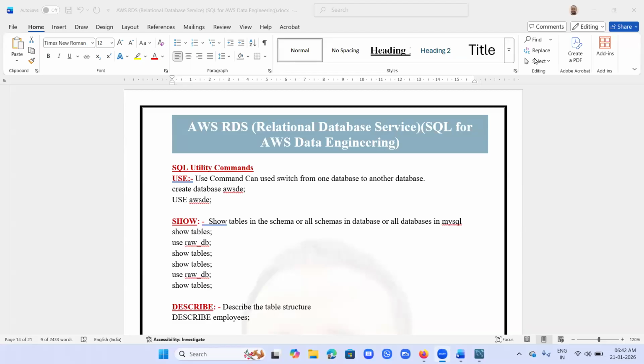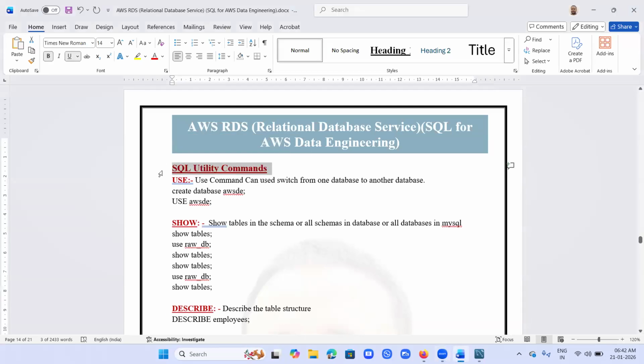Let's continue AWS RDS, team. In this, let's continue SQL utility commands. There are some important common commands, team.